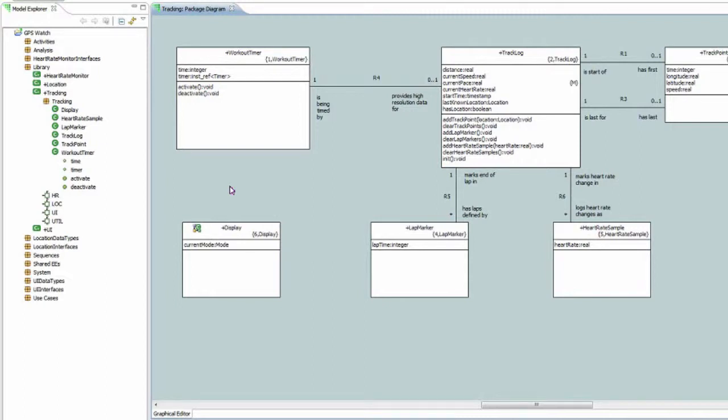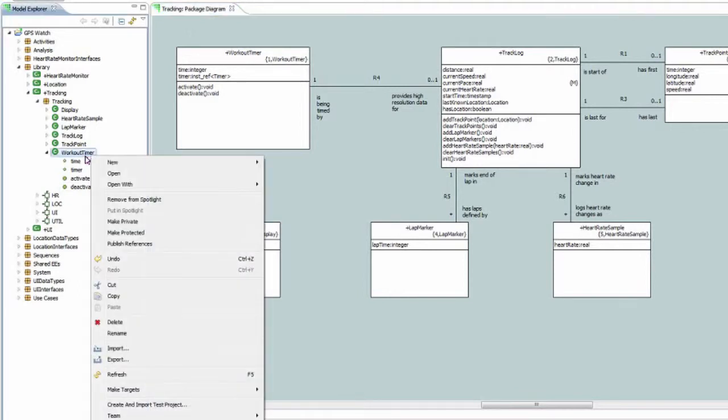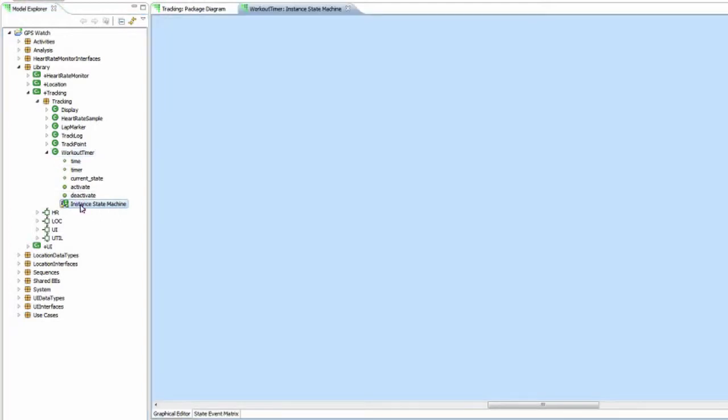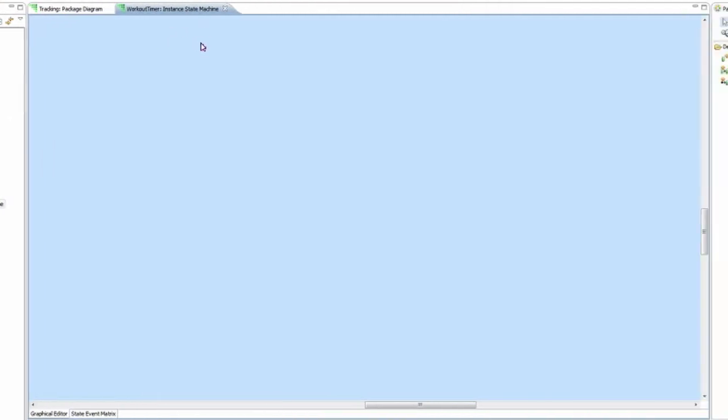Once you have determined that a state machine is the best approach to controlling the life cycle and behavior of the class or its instances, you can create one by right-clicking on the class in any view and choosing the New Menu option, and then picking the state machine you want created. You can see here that now we have a state machine under the Workout Timer class. You can open it by double-clicking on the state machine. This will bring up an empty state machine.